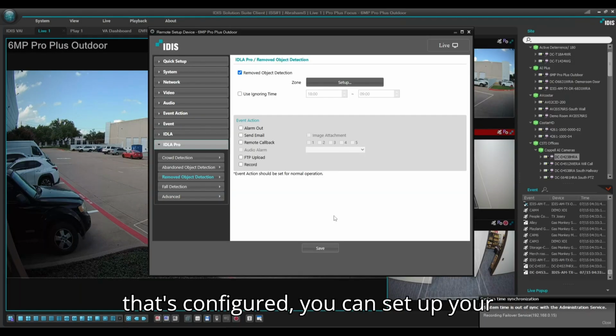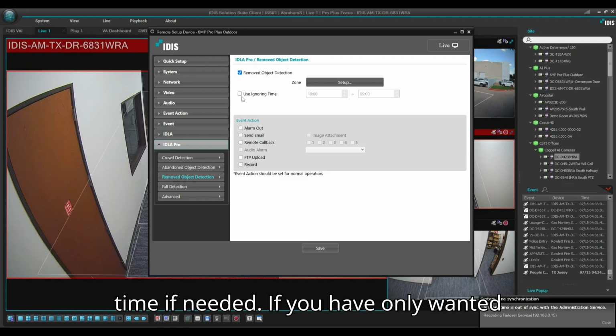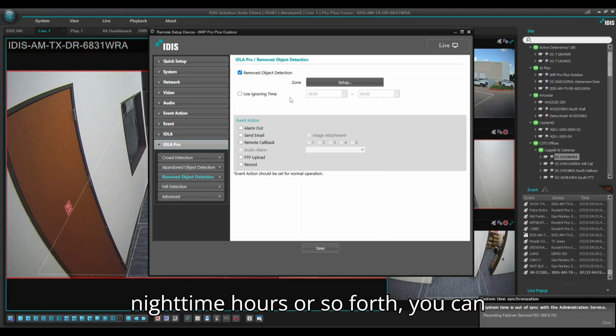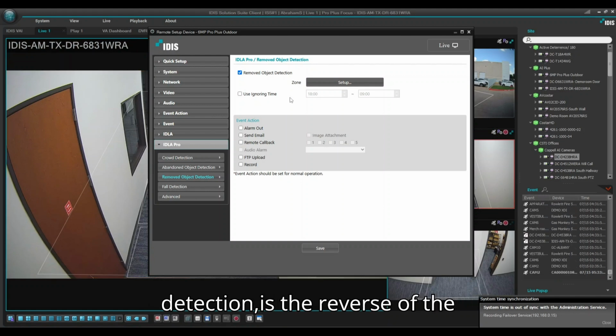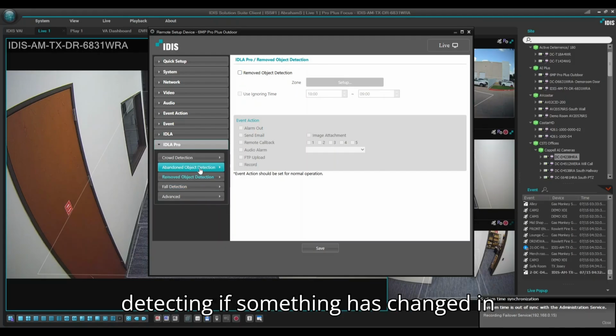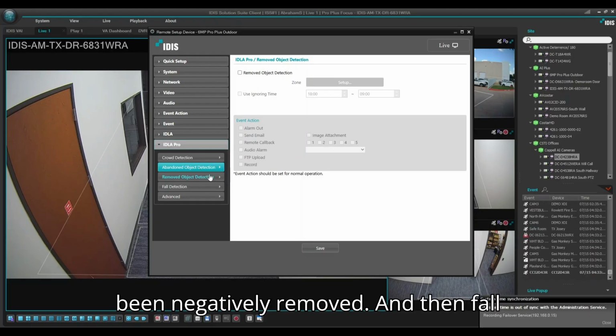Once that's configured, you can set up your actions. You can also set up the ignore time if needed. If you only want to do this for business hours or only nighttime hours or so forth, you can control that here. Remove object detection is the reverse of the abandoned object detection. This is detecting if something has changed in view, and it's looking for something that has been removed.